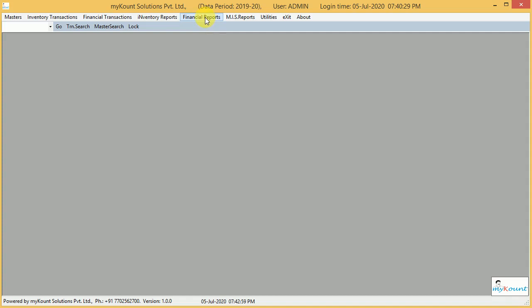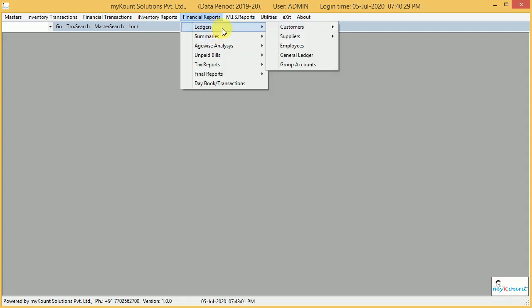Financial reports in mycount. First, ledgers: customer ledgers and supplier ledgers. In suppliers, there are goods suppliers and services suppliers. Services suppliers are called vendors or work contractors. Then employees ledgers and general ledgers. Here, customers and employees are branch specific.